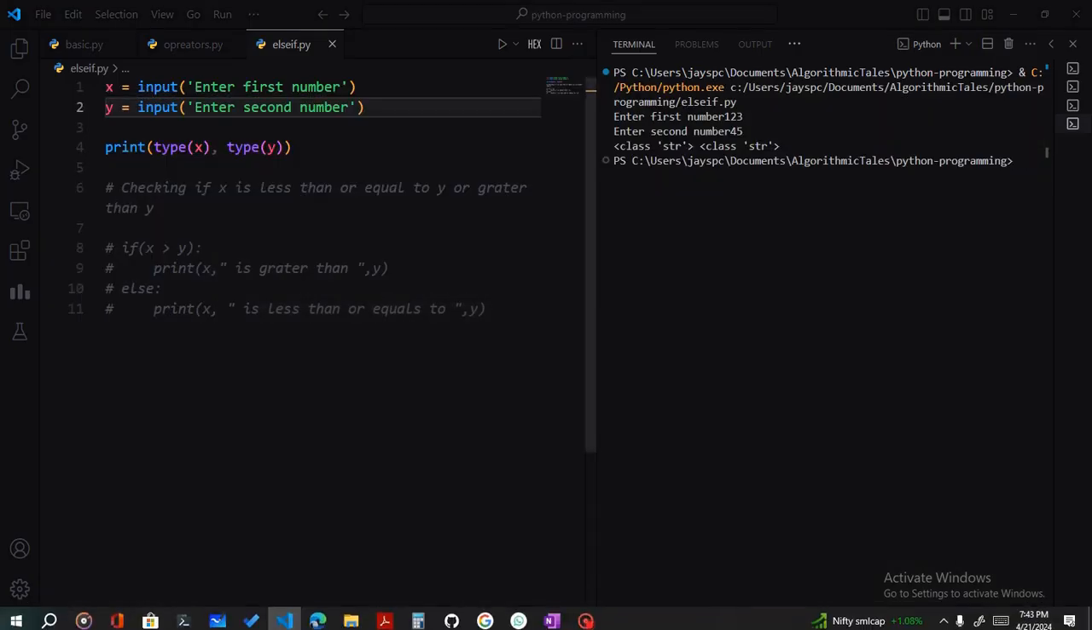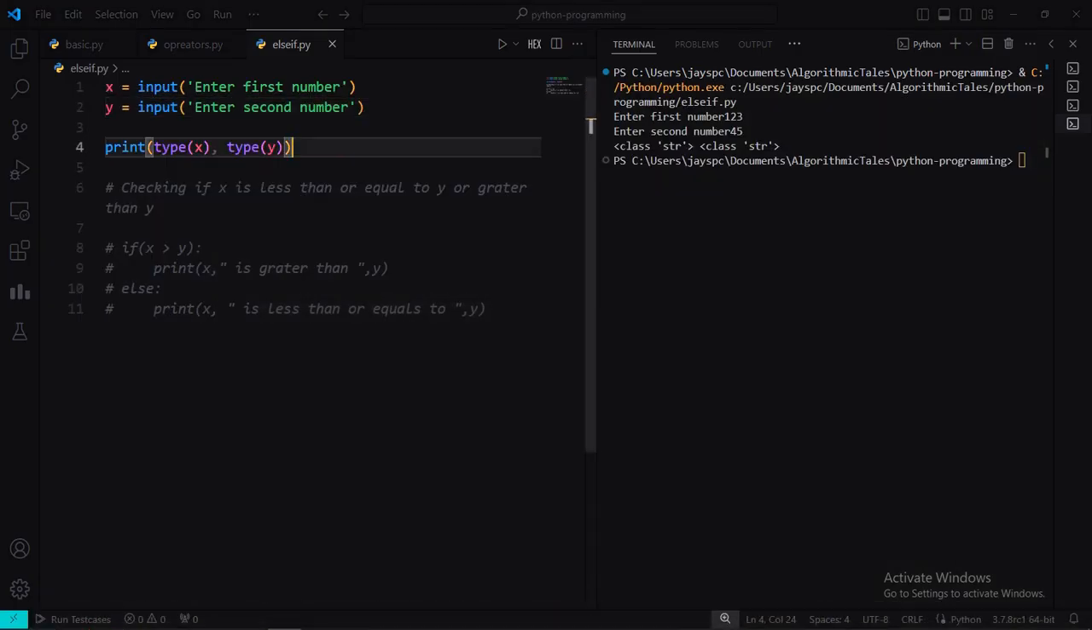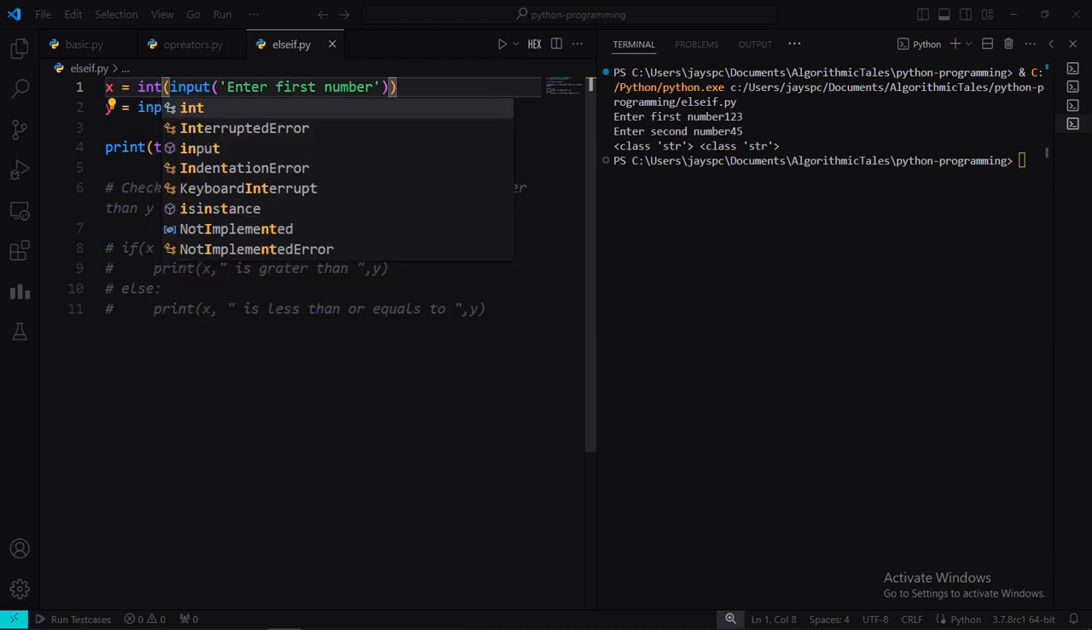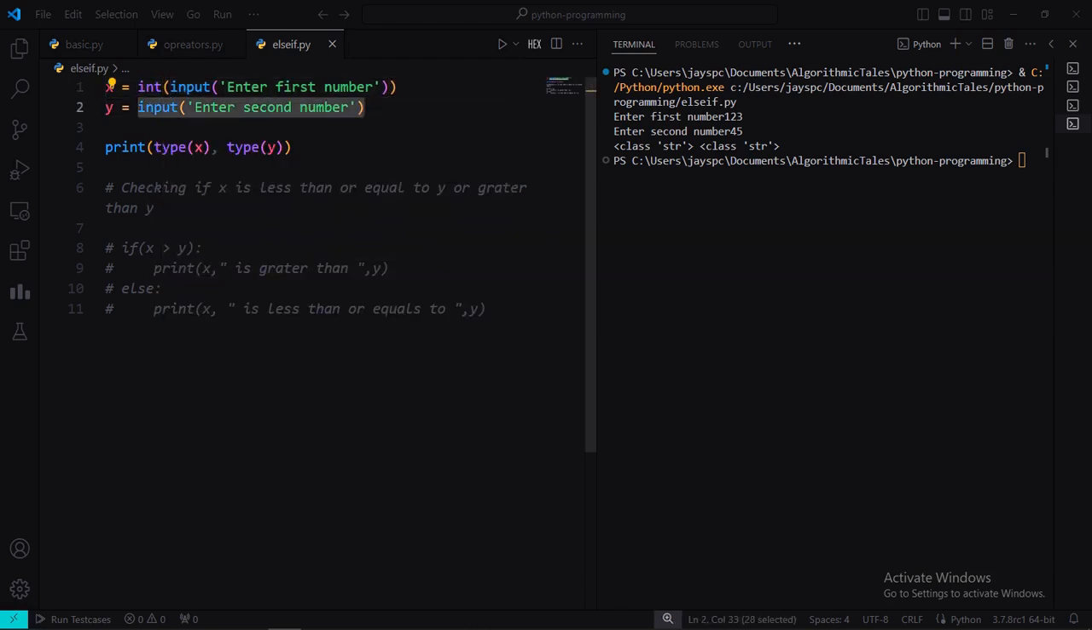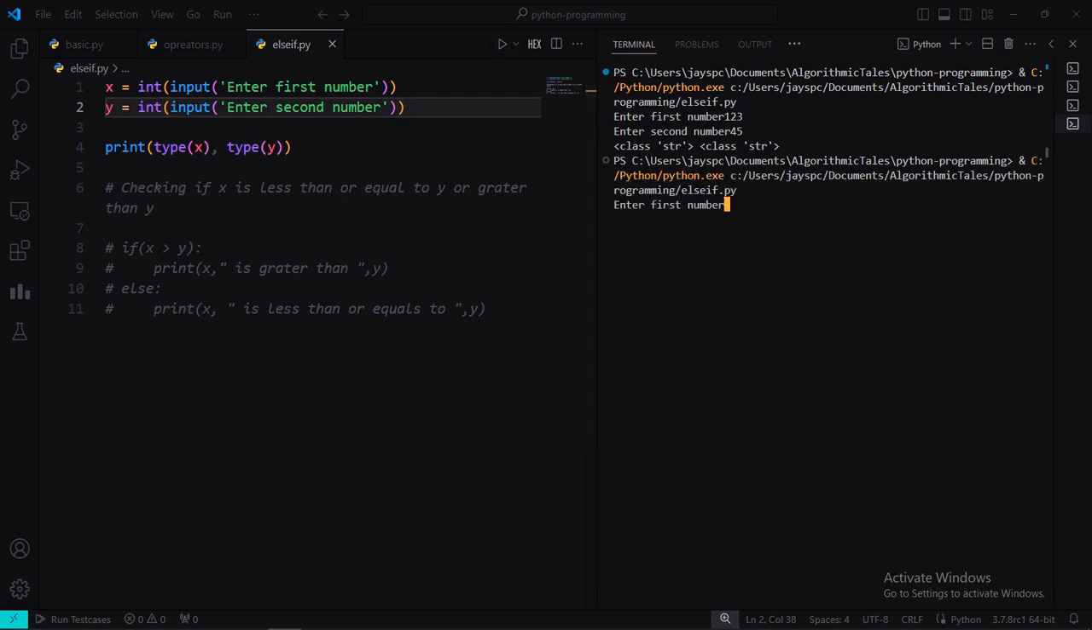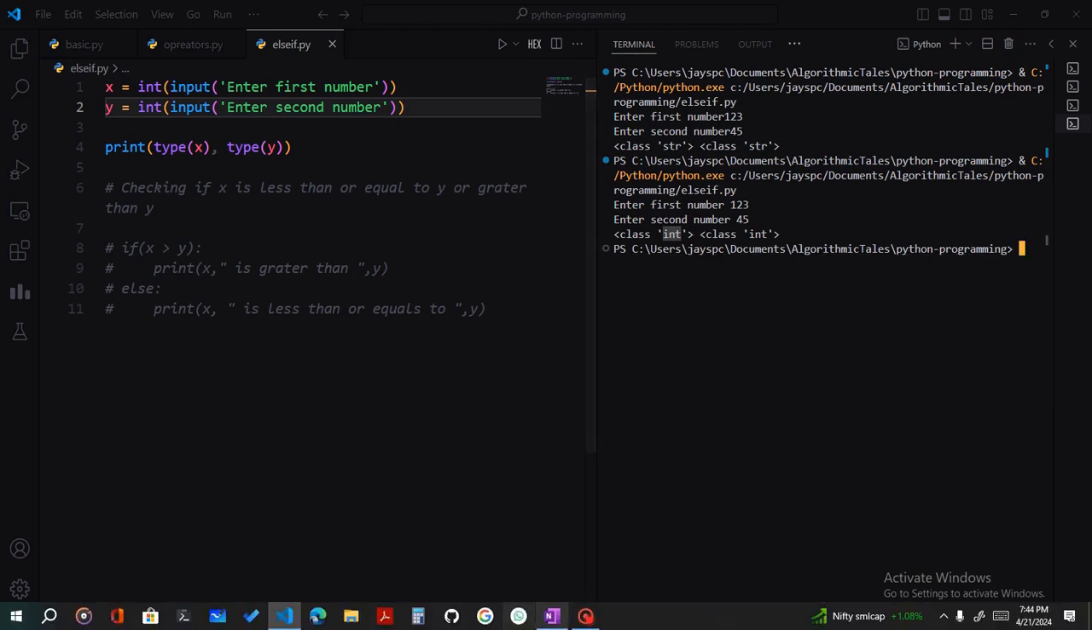Right. And so let's use a convenient method of typecasting the string to an integer, because we want to work with integers. And let's again check what is the type of x and y now. They should be integers now. So we're going to run our program once again, and we're going to say 123 and let's say 45. It should give us class int. That's right. So this is going to give us the data type of x and y is now integer, right?